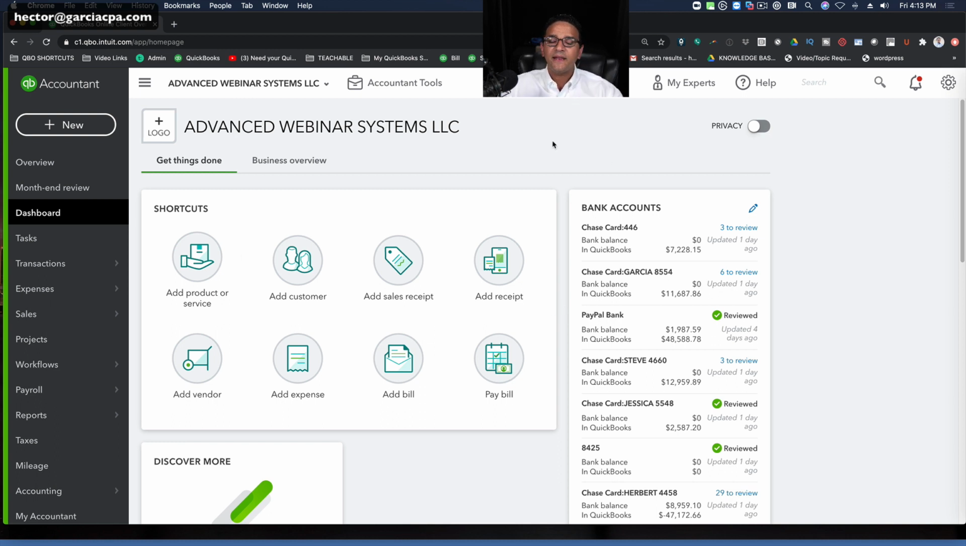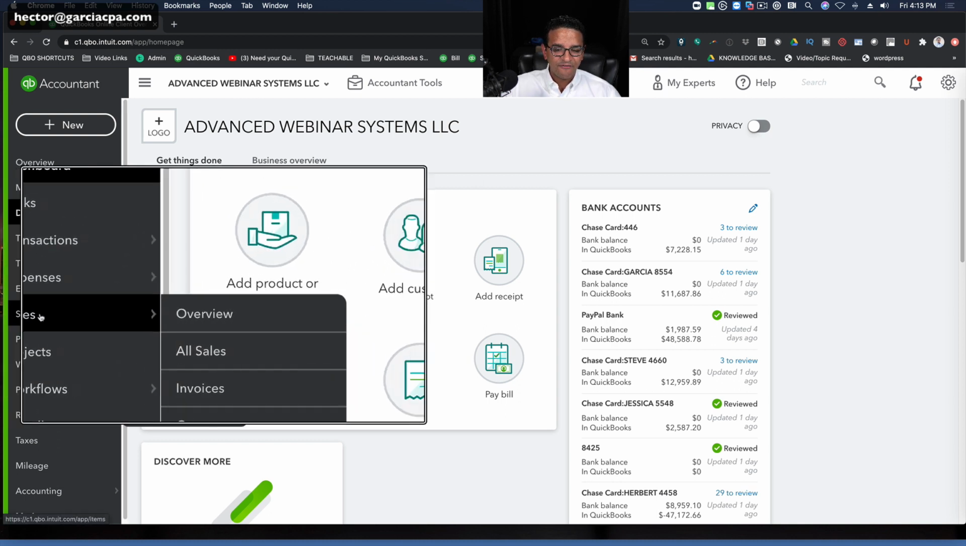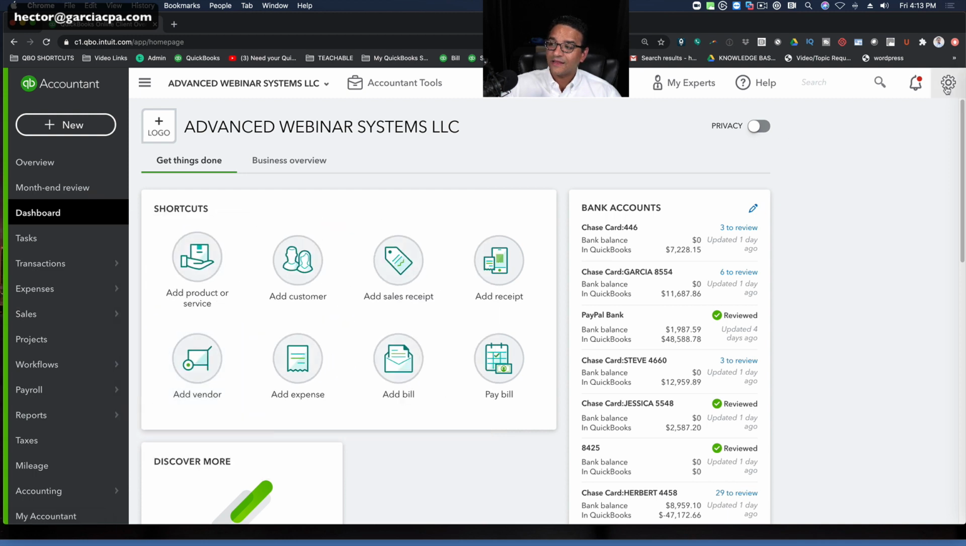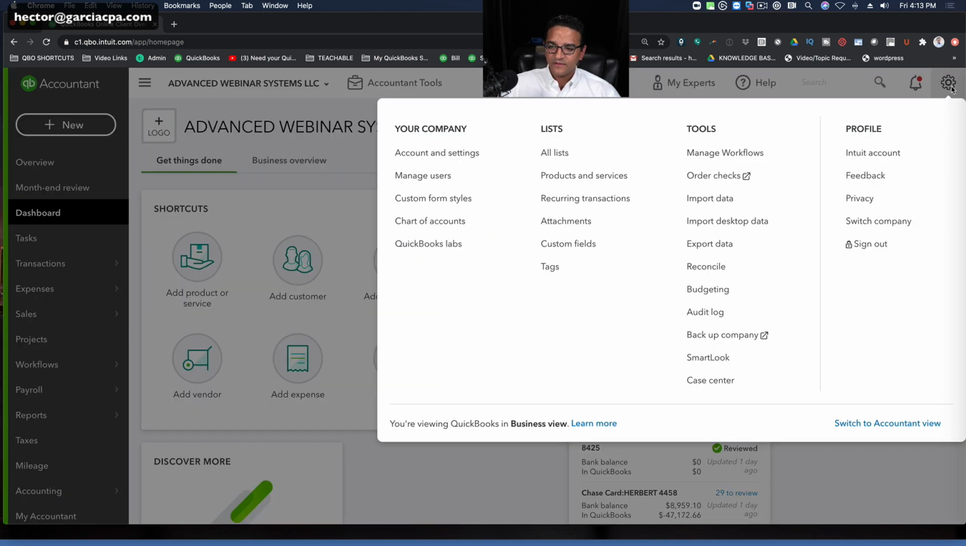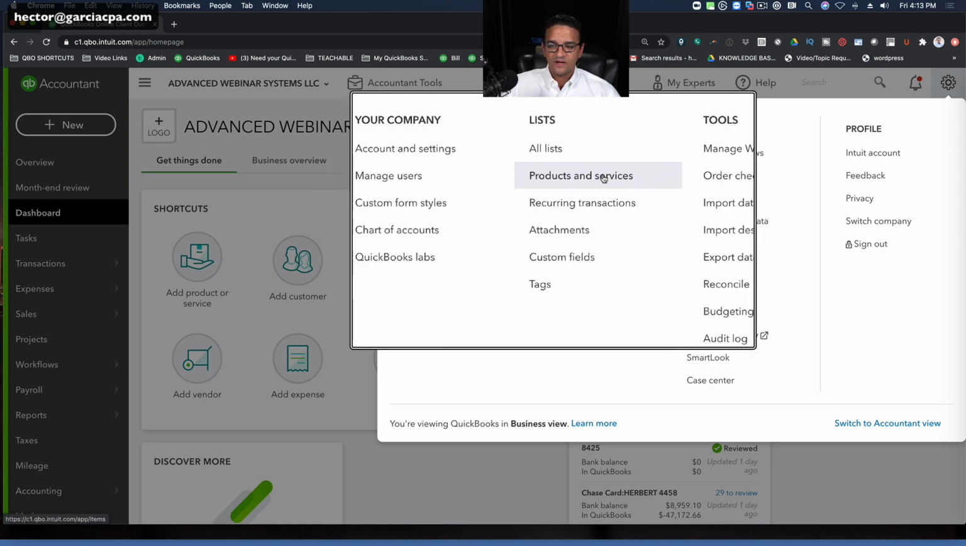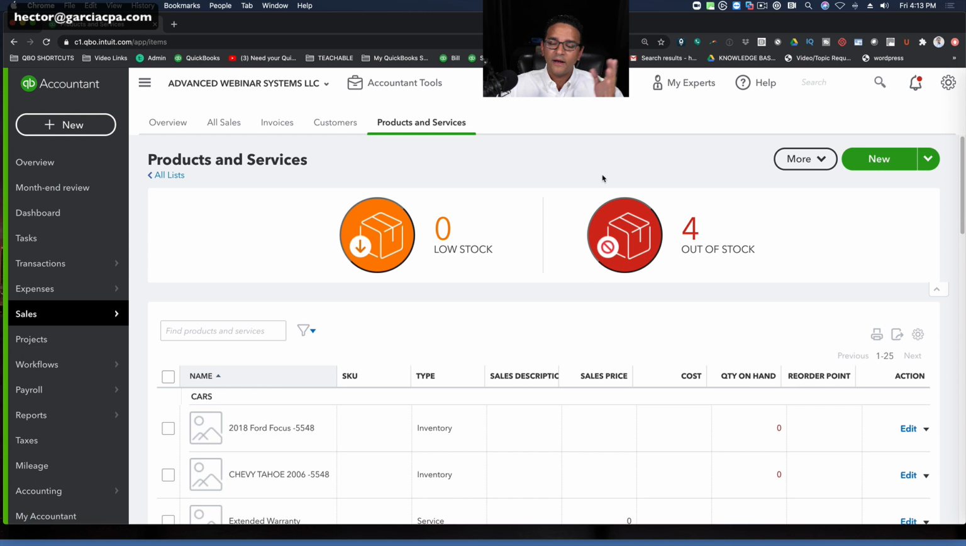So let's start by creating some inventory items. I'm going to click on the sales tab on the left hand side and then go down to products and services. You can also click on the gear menu on the top right of the screen, and then under list, under the second column, it says products and services. You can click on either one and get to the products and services screen.